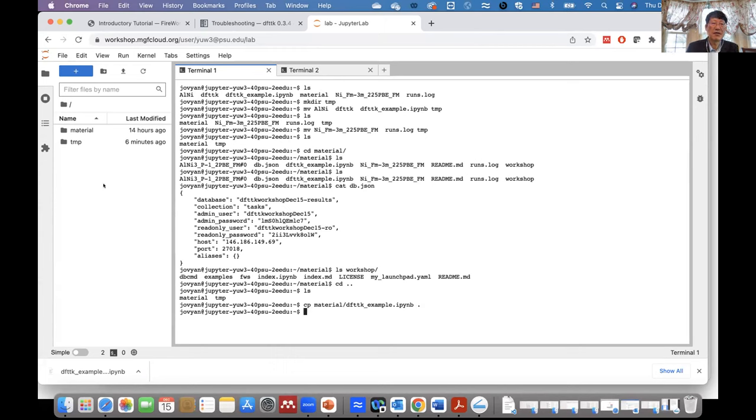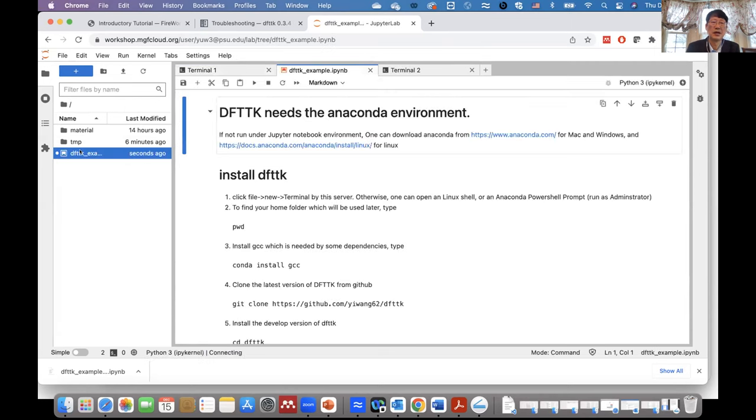So now in there, you click it. This will show you the Jupyter notebook script. In the present case for this server, we don't install Anaconda, but if you want to install this on your local computer, maybe you need Anaconda. But if your computer already has it installed, it should already have a Jupyter notebook server. Then, how to install DFTTK, there are two ways to install it.